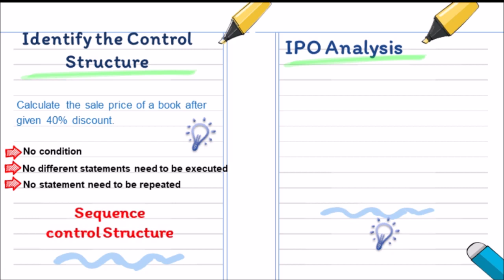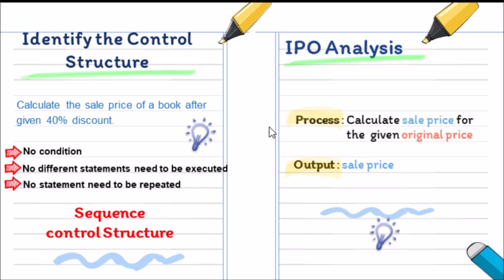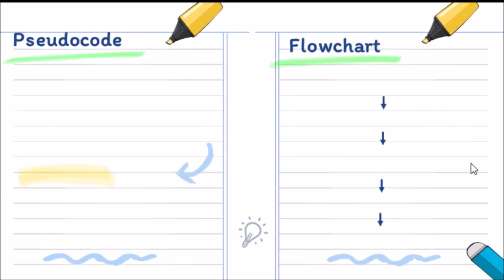After we know the control structure, we can do the problem analysis. Here is the way to write the IPO analysis. You can start with identify the output, then process, then input. After that, we can go to the next step, which is prepare an algorithm.